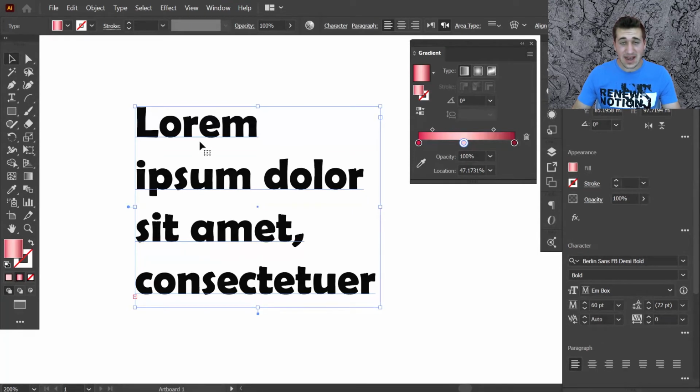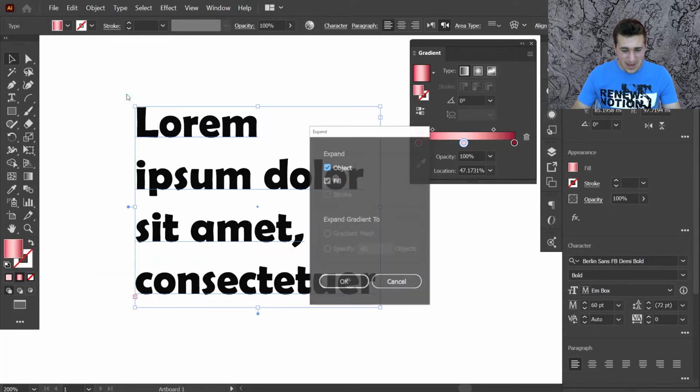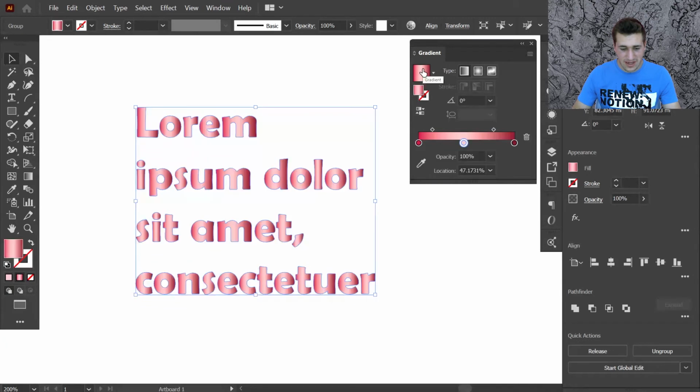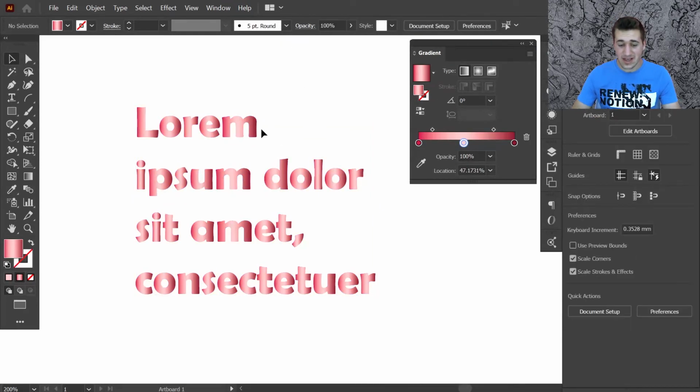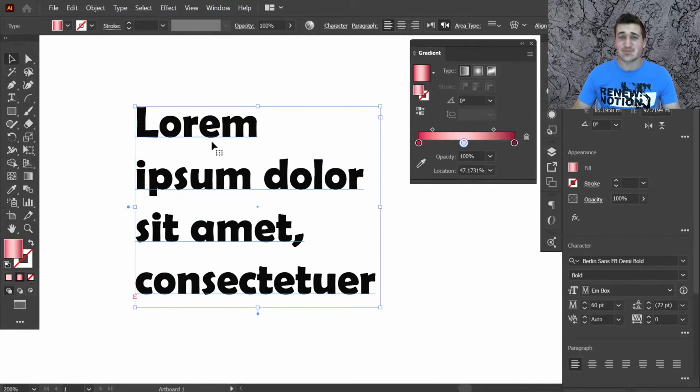So to apply gradient to text, you have to go to Object and choose Expand, and then you'll be able to create a gradient because this is not text anymore. It's just a shape in the shape of a text. But the problem, of course, is that it's not text anymore. And if you want to erase any text or rewrite or anything like that, you wouldn't be able to. So normally we wouldn't want to expand text.